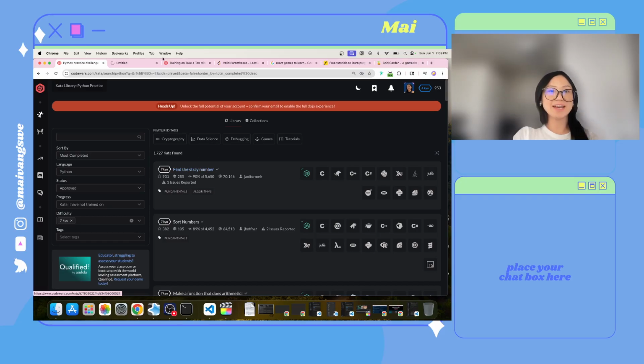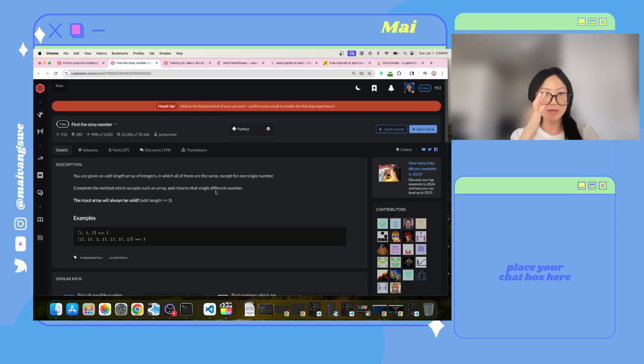Okay, we're gonna find the stray number. You're given an odd length array of integers in which all of them are the same except for one number. You're gonna complete the method which accepts such an array and returns that single different number. The input array will always be valid, so it'll always be an odd length.